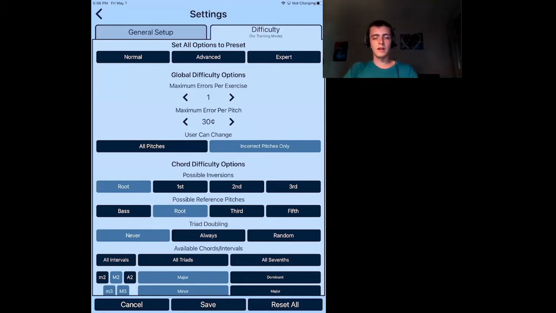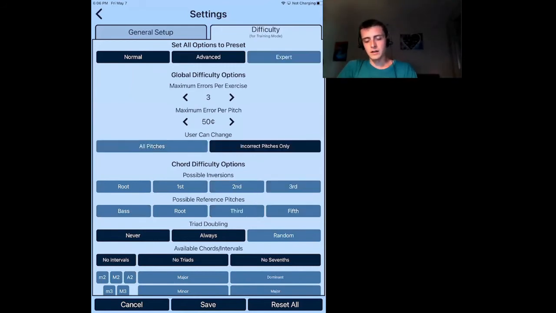So in normal mode it can only be the root. In advanced, it could also be the bass note of the chord. In expert mode it could be anything, including the fifth, which could be tricky to tune to. We decided to not include the seventh as an option because that would be evil, and it's not really the way things work in real life. When you're tuning, you're unlikely to tune to a seventh, even if it is the bass note.